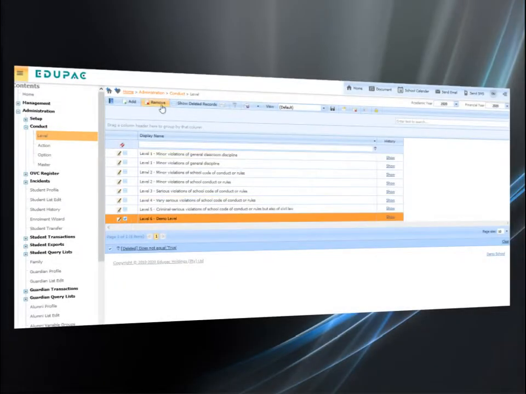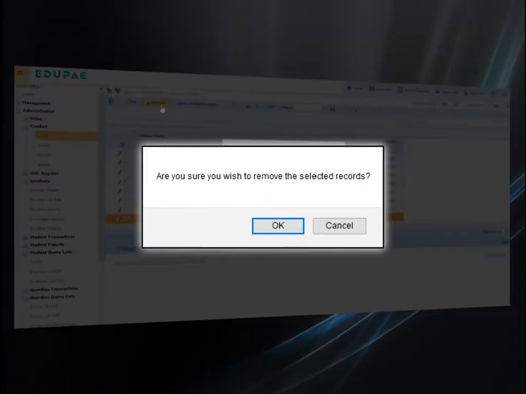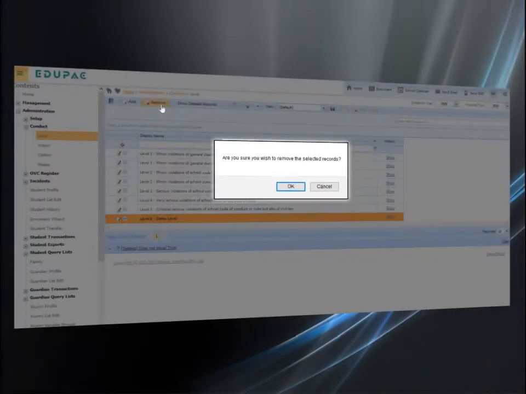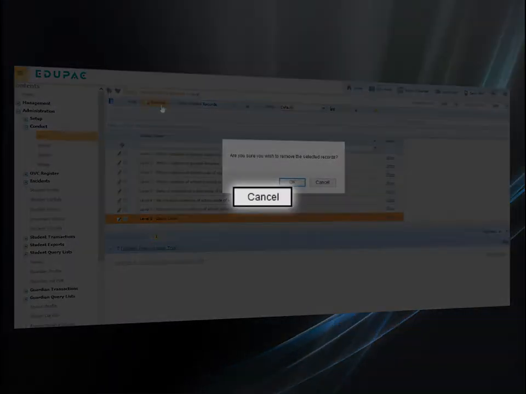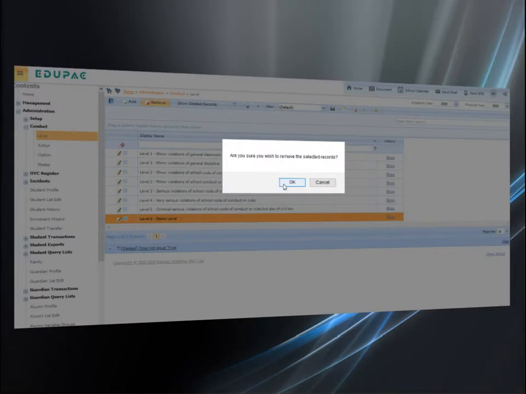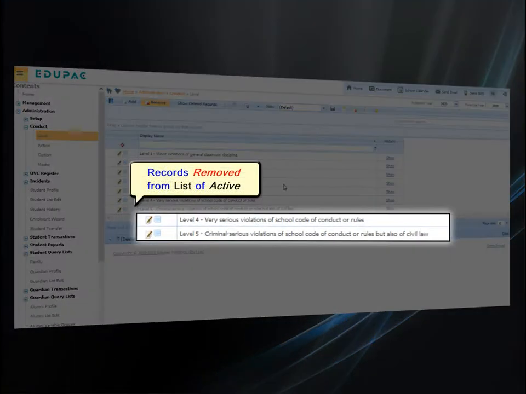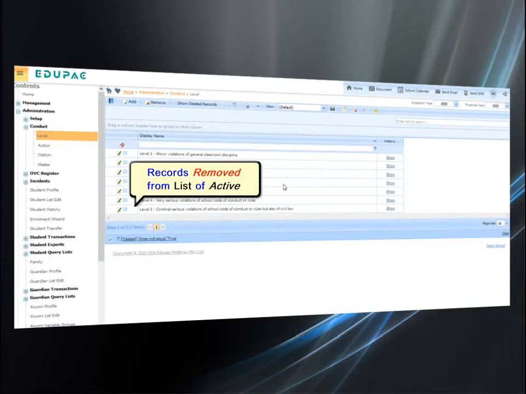When the records have been selected, they are removed from the list by left-clicking the Remove button. When this is done, the system will prompt the user to confirm the removal of the records. The remove action can be cancelled by left-clicking on the Cancel button. Should the user want to proceed to delete the records, left-click the OK button. The records will be removed from the display list.